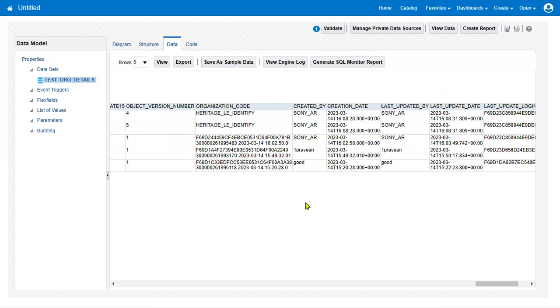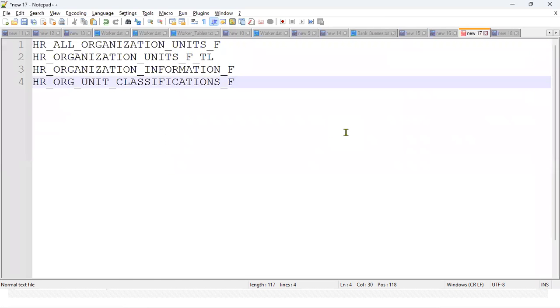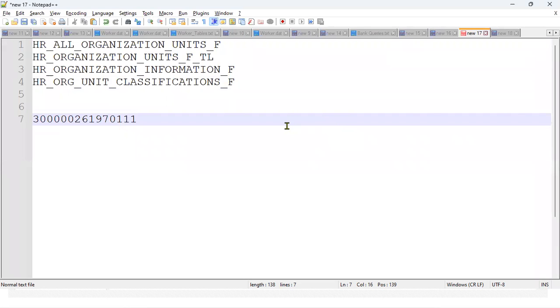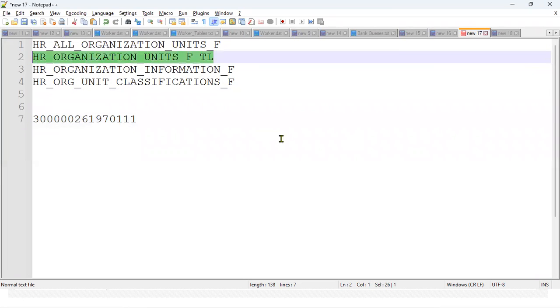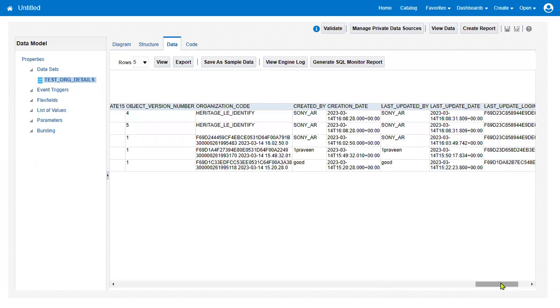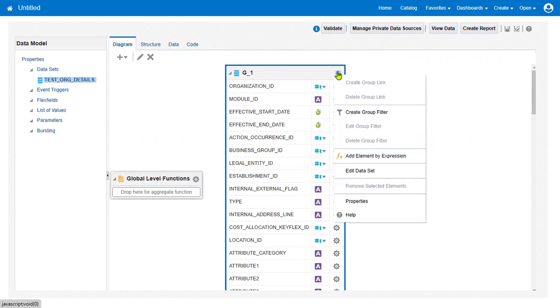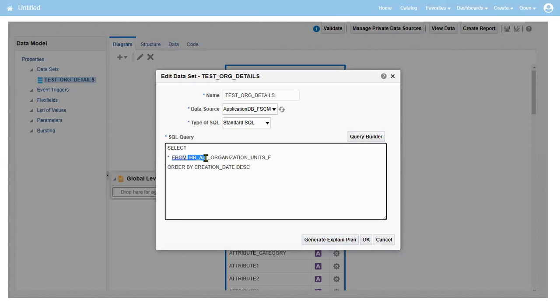Okay, and take this legal entity ID here. I require the legal entity name. Actually, we don't have the name here. We have only the legal entity code. Organization code is there, but I don't have the organization name. If we require the organization name, then we have to use another table, HR_ORGANIZATION_UNITS_F_TL. Underscore TL we have to add. What is underscore TL? It is translation language.